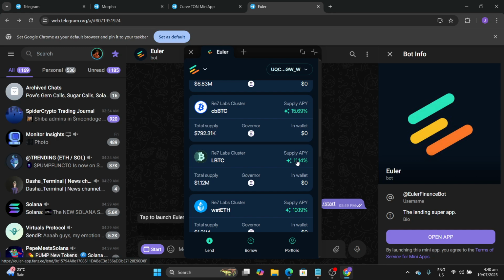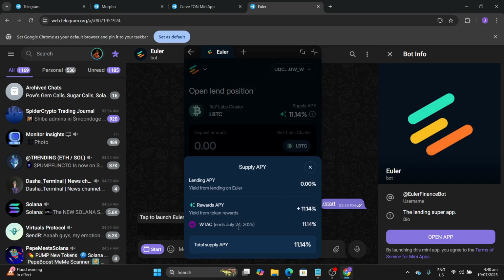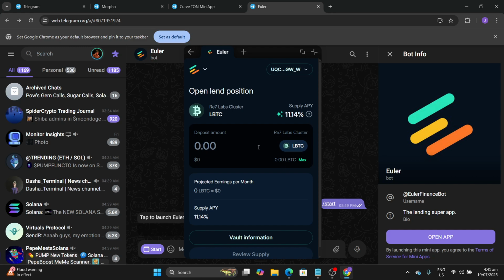You wouldn't get that on your LBTC anywhere. Traditionally, maybe you'll get 4%, less than 4%, but there is TAC incentive here, I believe. So the large bulk of the incentive here is TAC. Wow, this is running till July 24th once again, so for a limited time. Interesting. So how do you take advantage of this?